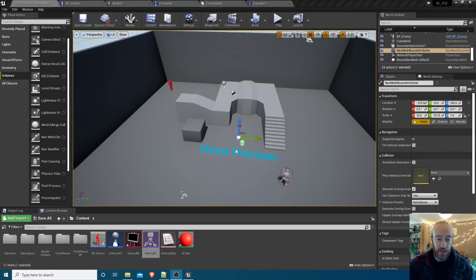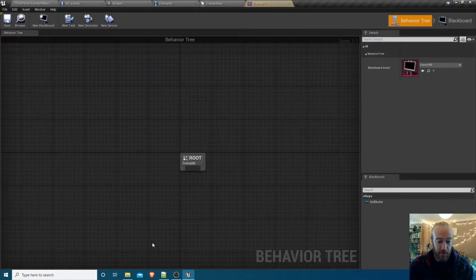In this section, we're going to start off our blackboard and behavior tree work, and we're going to make it so that when the AI spots the player, it will just run straight towards them. Now, to begin with, go over to the behavior tree.